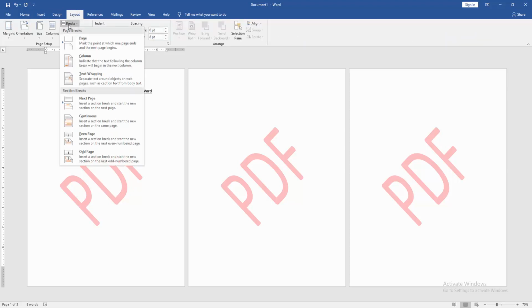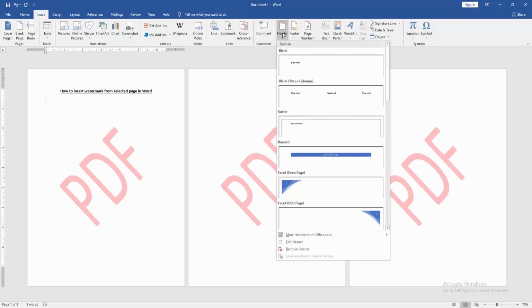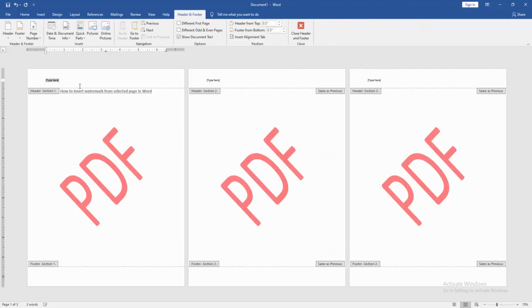Then click the Breaks drop-down menu and choose Continuous. Then go back to the Insert menu. Click the Header option and choose Blank Header. Then go to the second page and click Link to Previous.